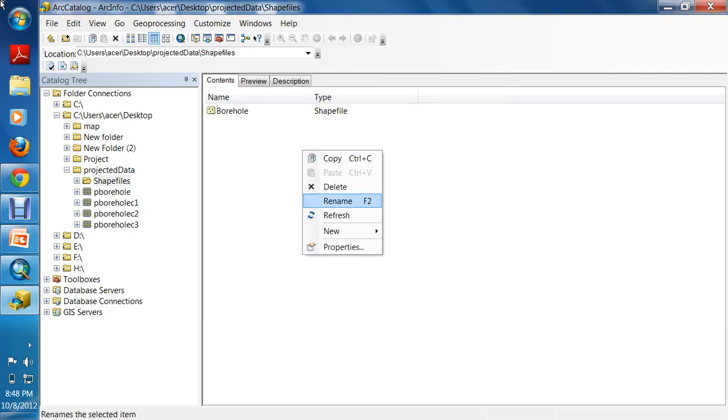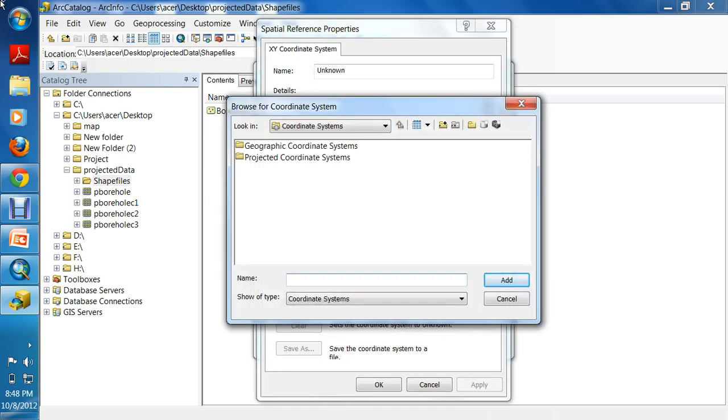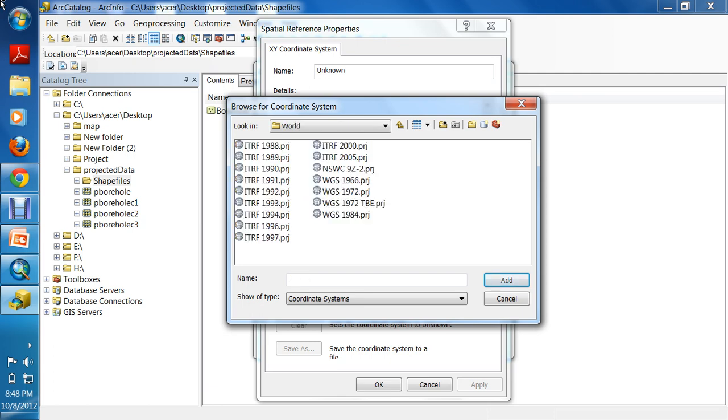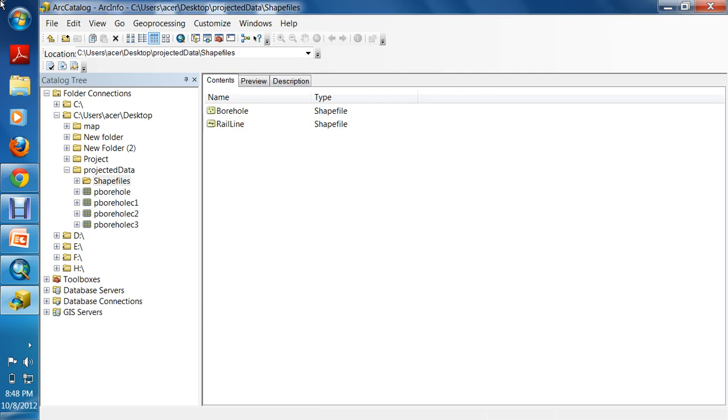Yes, okay, we will create another, a line, for example, rail line. The rail line will definitely be represented by a polyline. So you have to define its coordinate system as well, world WGS 1984. Okay, we have created two shapefiles, borehole and the rail line. One is the point, here you see the point features, and you will see the line feature here. But we have to project this data as well.